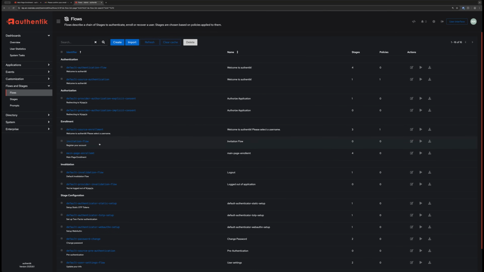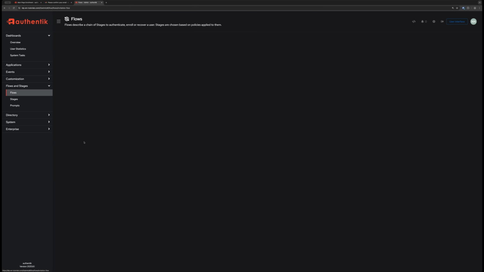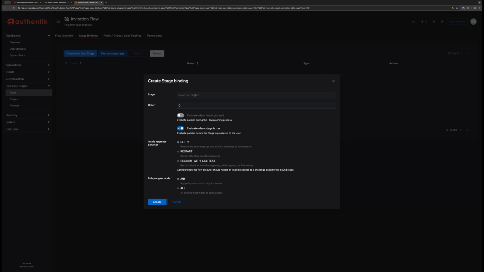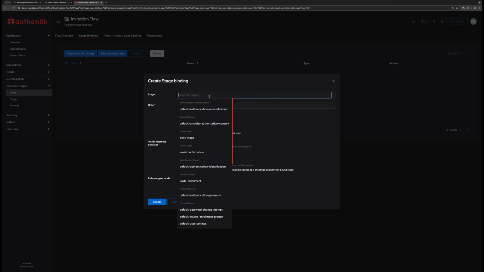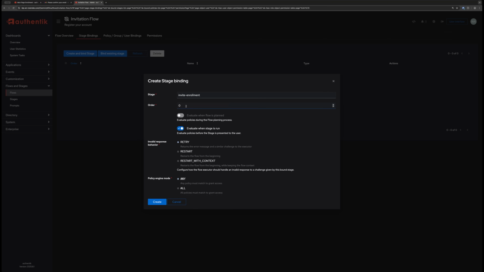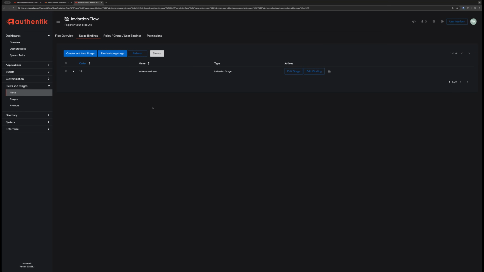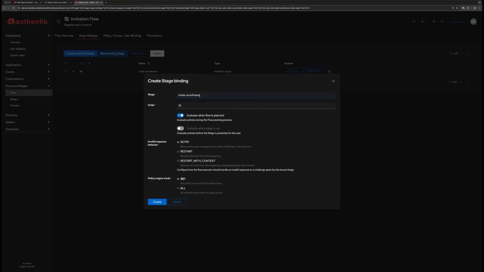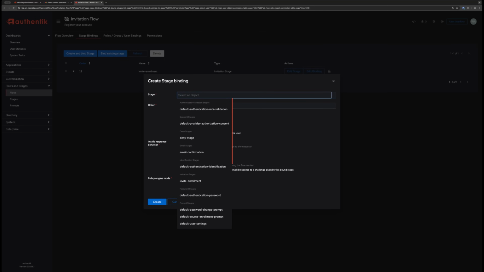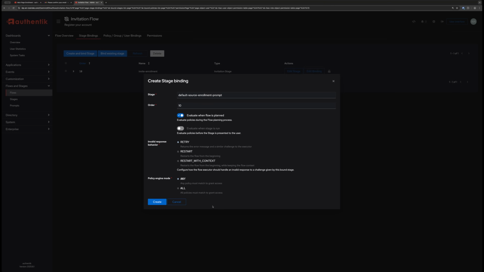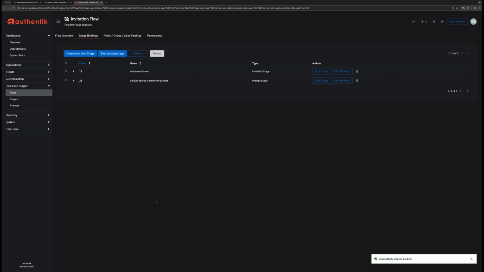And again, what we need to do now is open our invitation flow, go to the stage bindings, and we will bind an existing stage. And we will choose our enrollment invitation. Order will be 10, and evaluate when the flow is planned, and click create. And another stage will be default enrollment flow. So let's check it in the prompt stages, and it will be default source enrollment prompt. And let's increment the order, and let's click create.